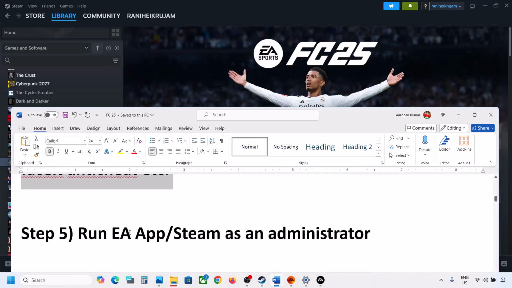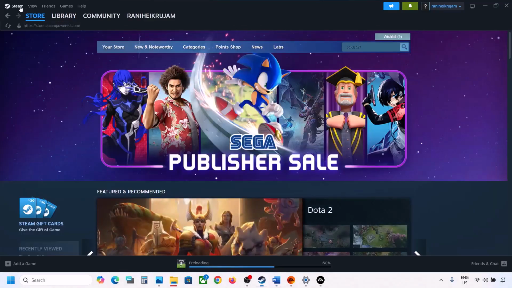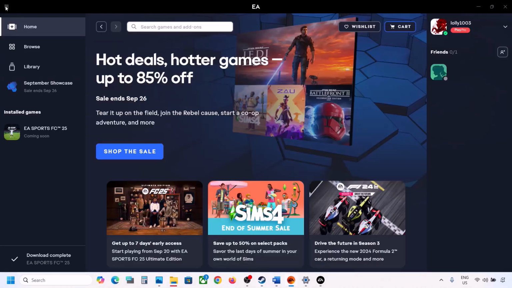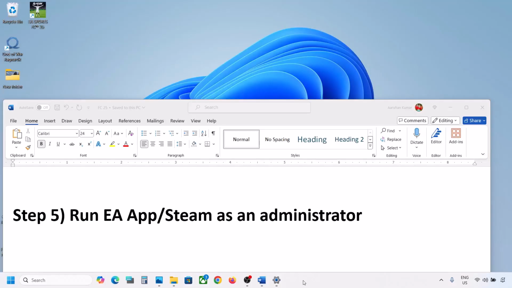Now the next step is to run EA app or Steam as an administrator. Now first of all, if you have the EA app or Steam open, close it first. So Steam users can close Steam first. And if you have the game on EA app, you can go to EA app and then close EA app.